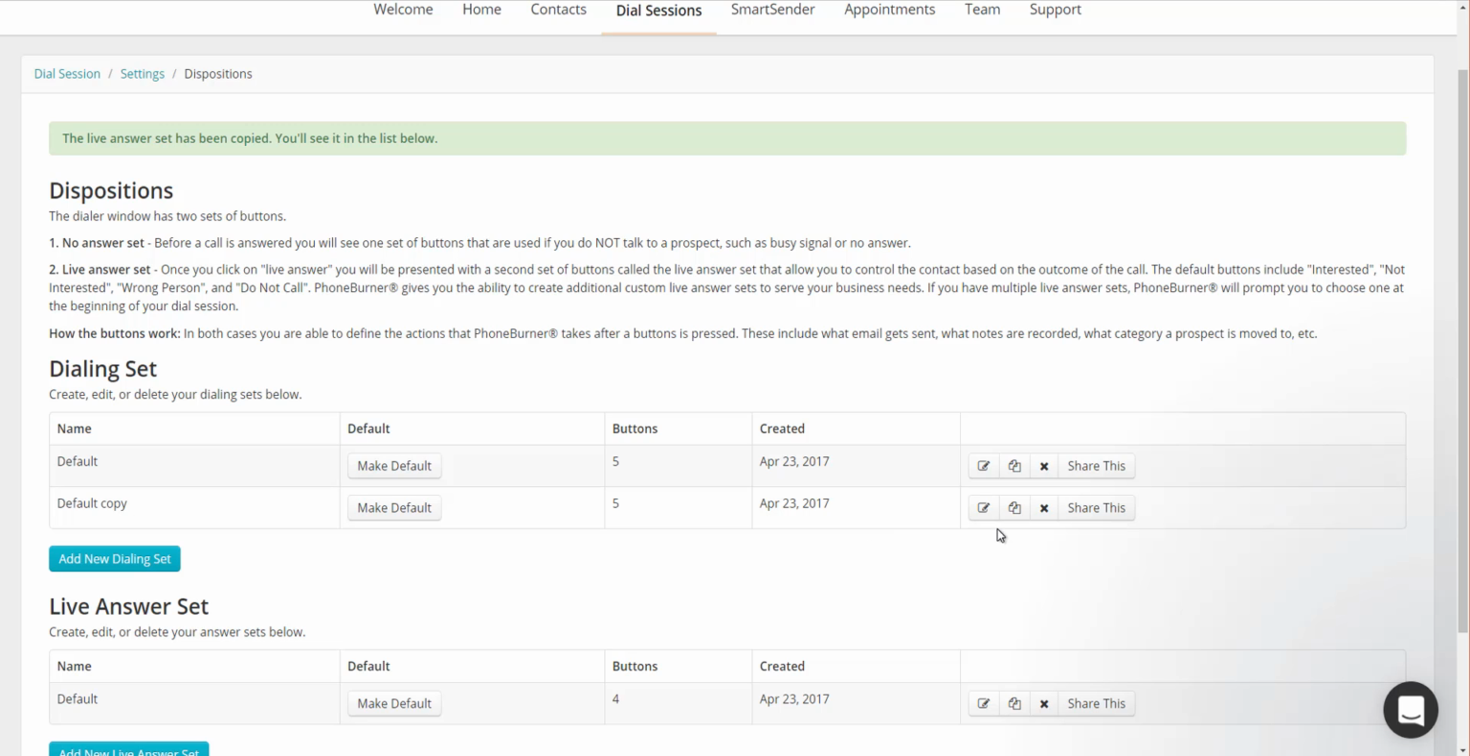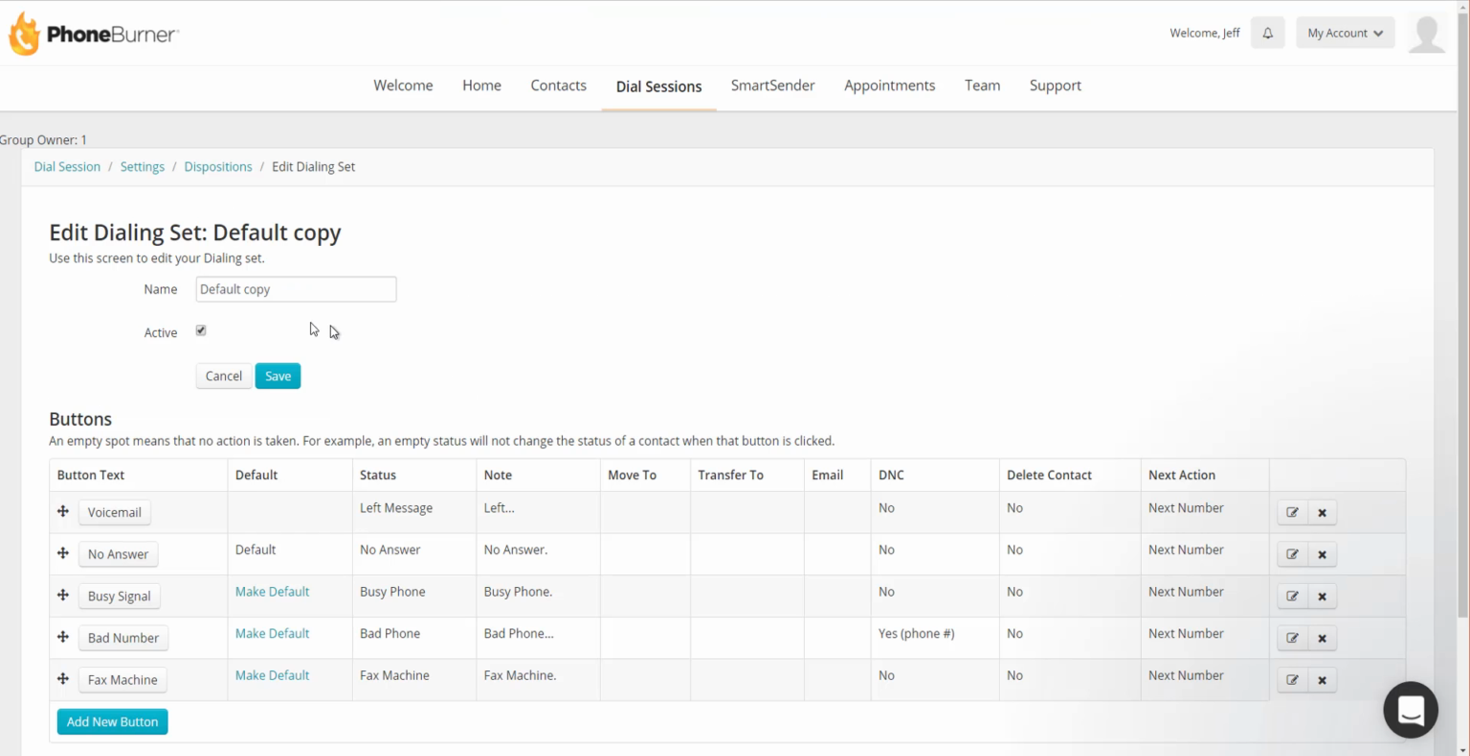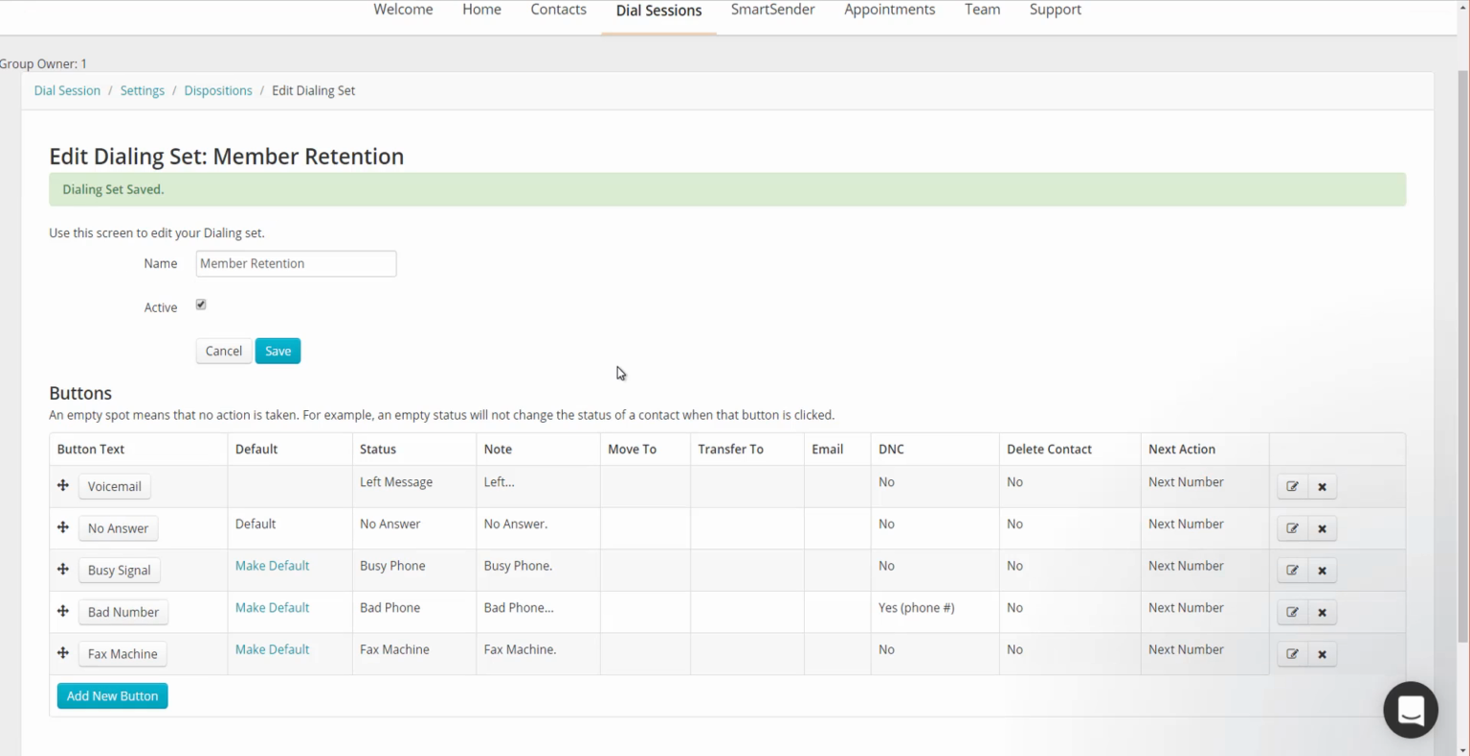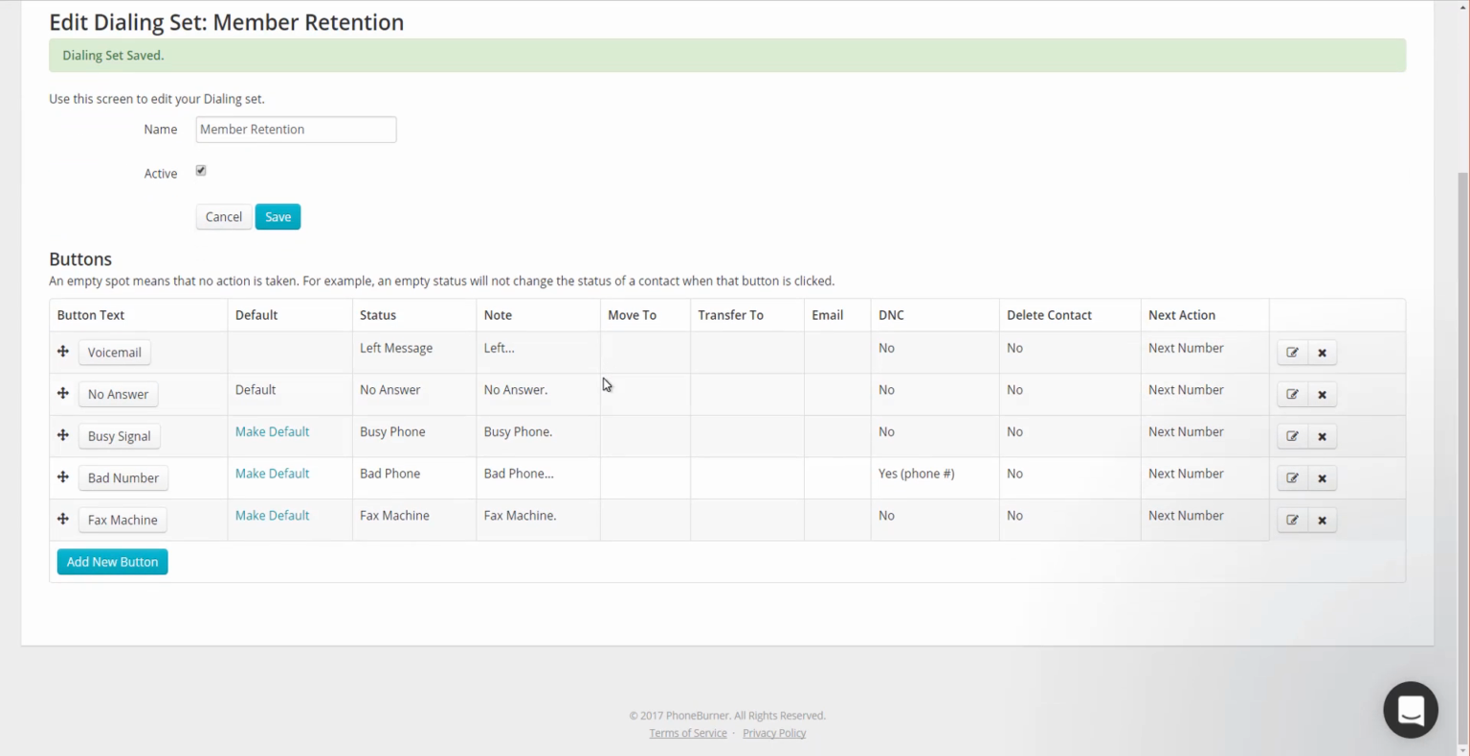So over on the right hand side, I'm going to click on the Edit This Dialing Set link or button. I'm going to go ahead and change the name of this set to Member Retention. As I go through this training, I'm going to focus on a potential member retention campaign that I might be putting together for my team. So I'm going to go ahead and save that. Now that I've updated the name, let's go down to the buttons and let's talk about customizing these buttons.